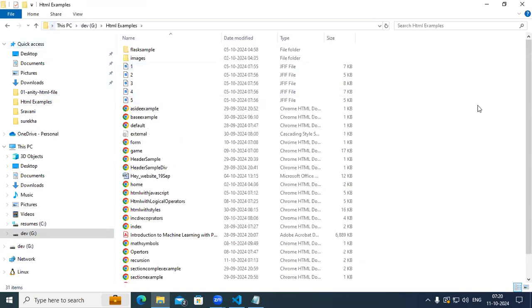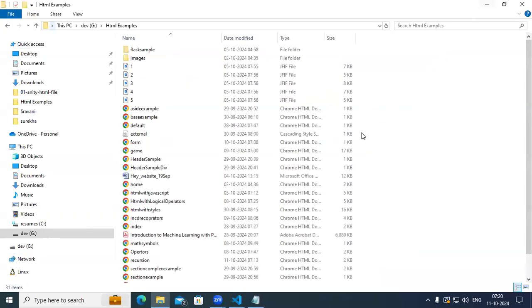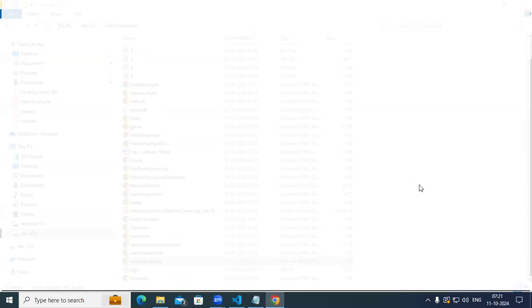Okay, come to this part. And what is the name of the program? So this is switch example. From here, we need to go with the switch example. Launch it. It is picking 7 here. Okay, it is picking 7.